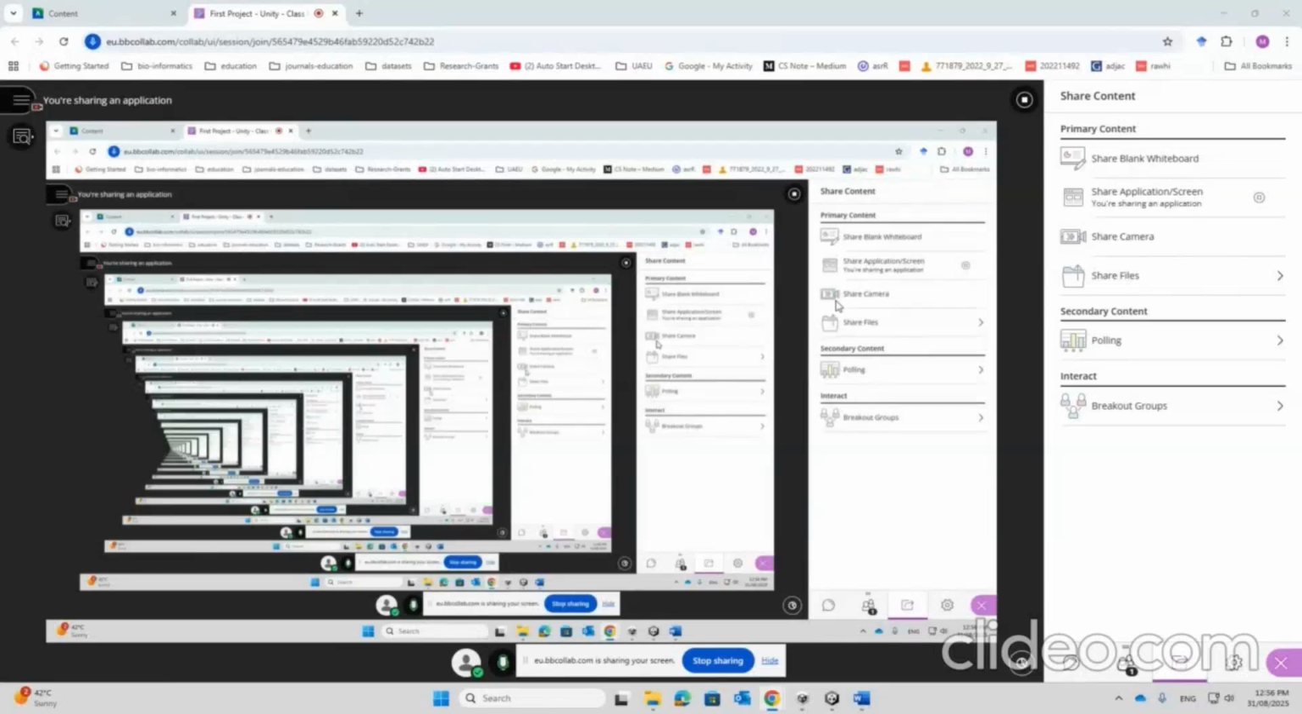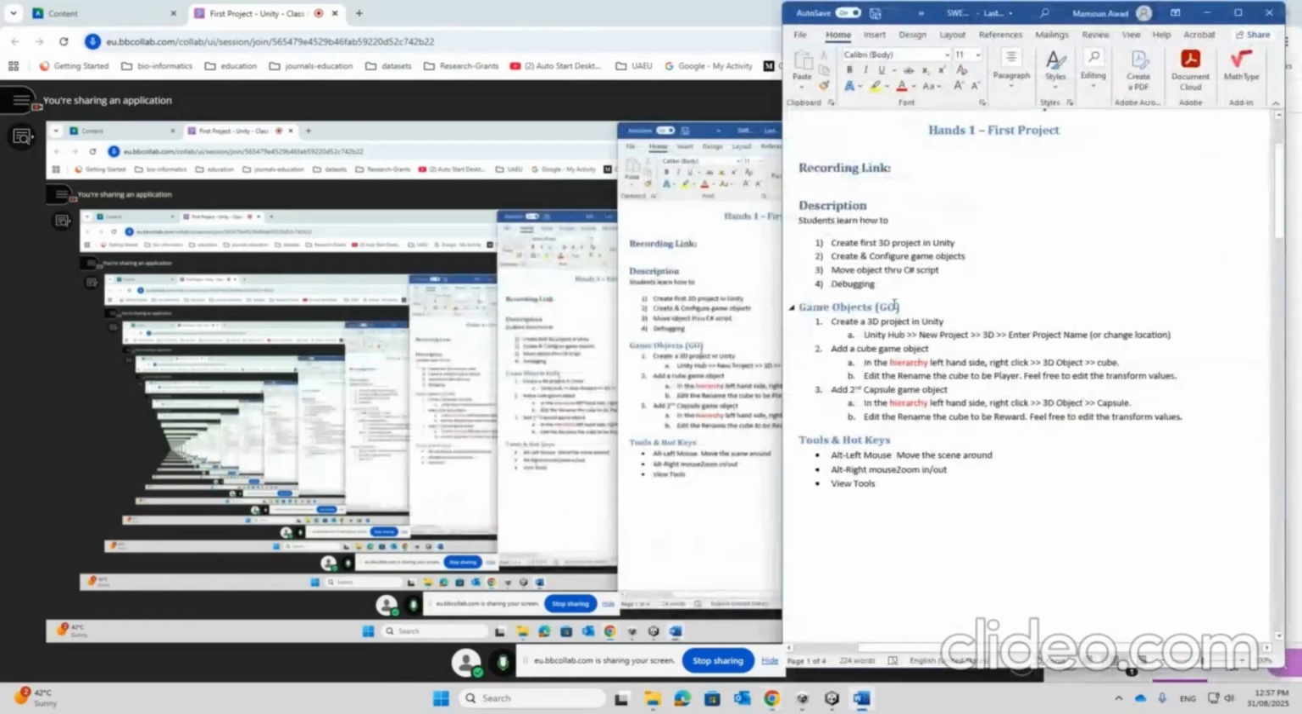Unity. My name is Ma'moon Awad. I will be exploring with you the first basics of Unity, and in this recording I will try to be brief and give you the basic things. So basically we will do the following. We will create a project in Unity, and this project will be 3D.